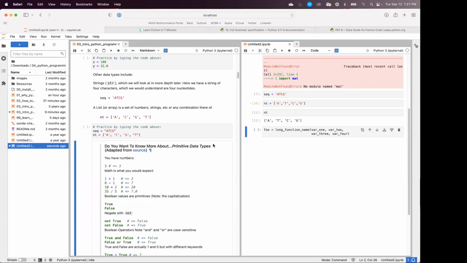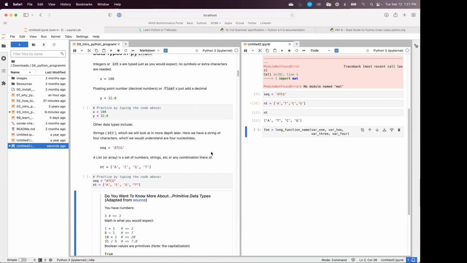So great questions. Yeah, Keith, the automatic indentation, as far as I understand, I believe that is in other IDEs as well. Right, so great question.